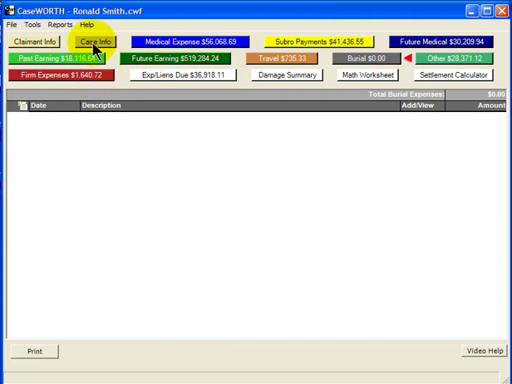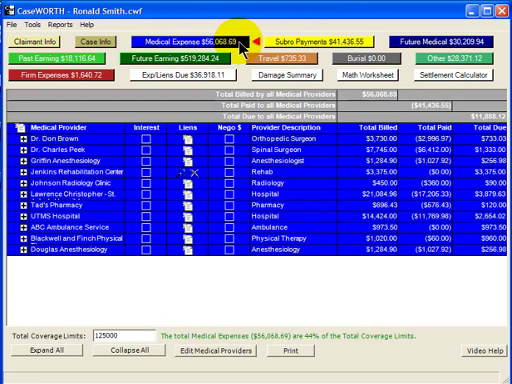The tan buttons contain the claimant and case information. The white buttons are the analysis buttons and will primarily be used by the attorney. The white buttons are where all the information you enter into CaseWORTH comes together. The red arrow indicates which tab is currently open. Plus, each button shares the same color as the information on its tab. For example, the medical expense button and the medical expense information on the tab are both blue.